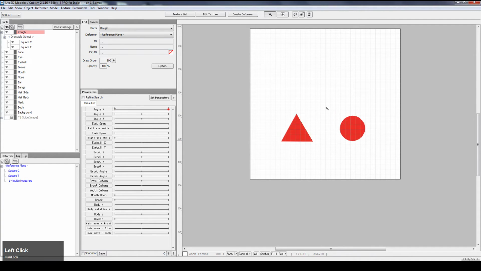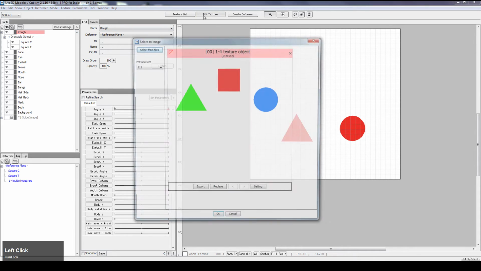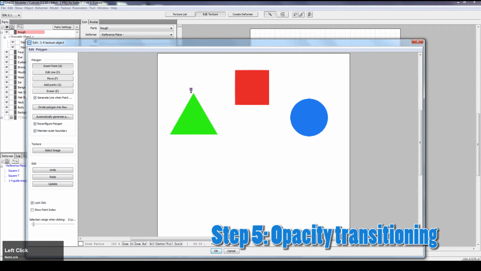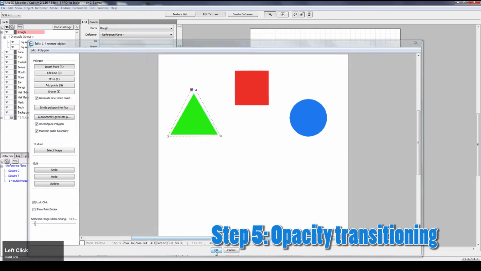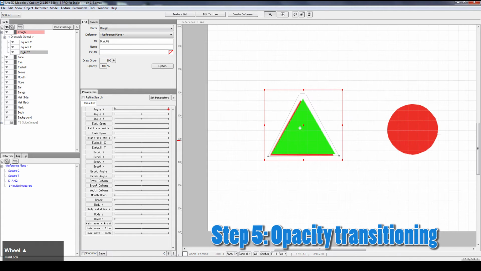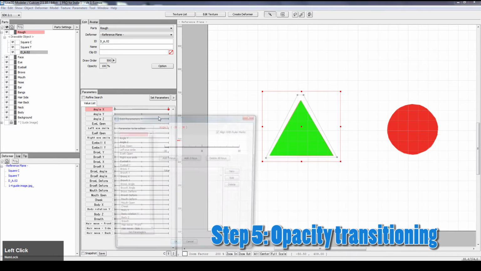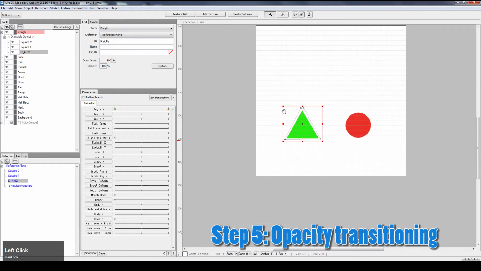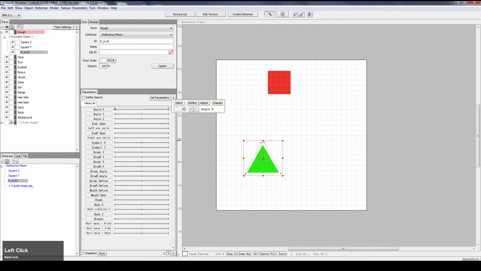Now let's turn off the guide image. And this time let's import the other texture. I need the triangle. I want 2 points here. Press OK. Move it out here. That's good for the starting point, or that is the end point of the animation. Let's get back to the starting point right here. So let's move it up.